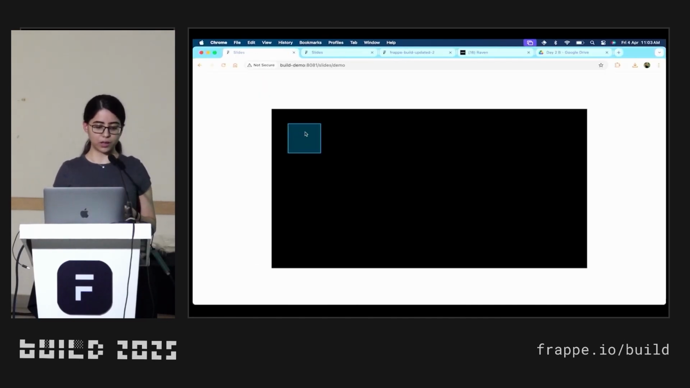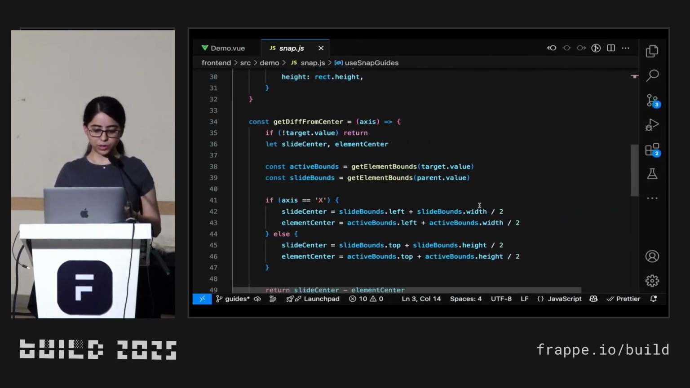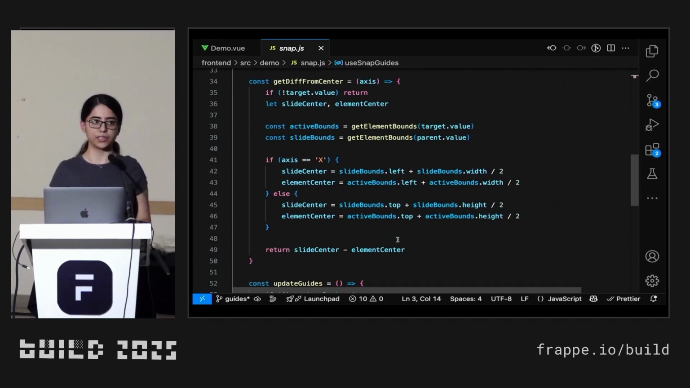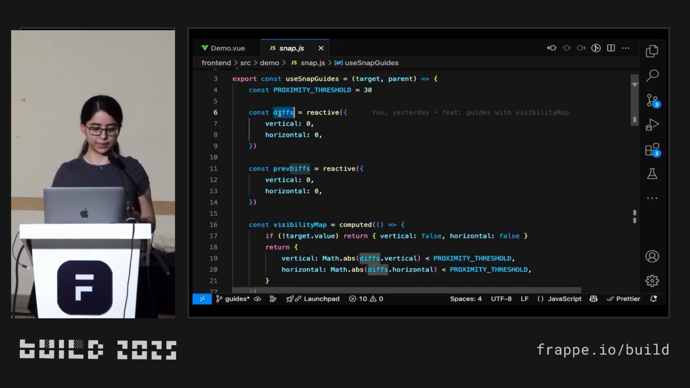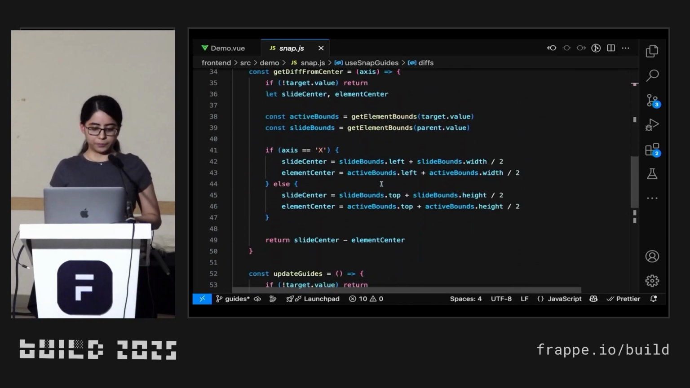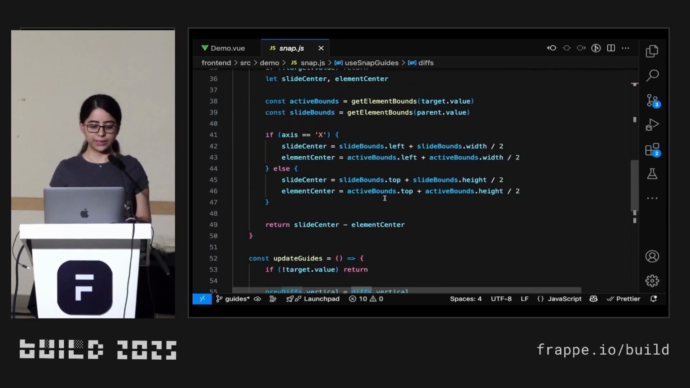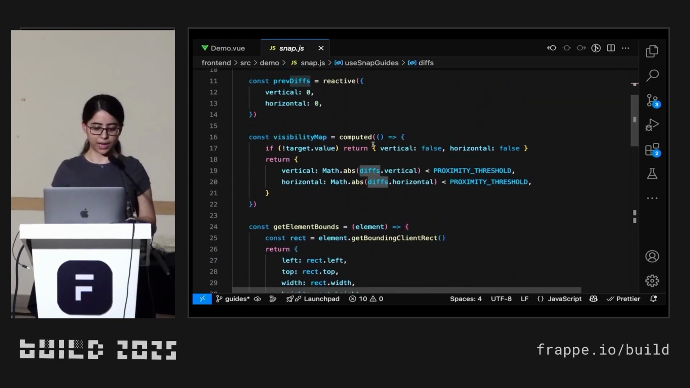If you want to find out the center of any element that you see on the screen, it's just the left value added with half of the width. So I'm basically just doing that here. I'm calculating the slide center using the same formula and the element center, and finding out the difference to store it inside my variable, that is this. Okay, so now that I have stored the difference and I've set the visibility map depending on that.